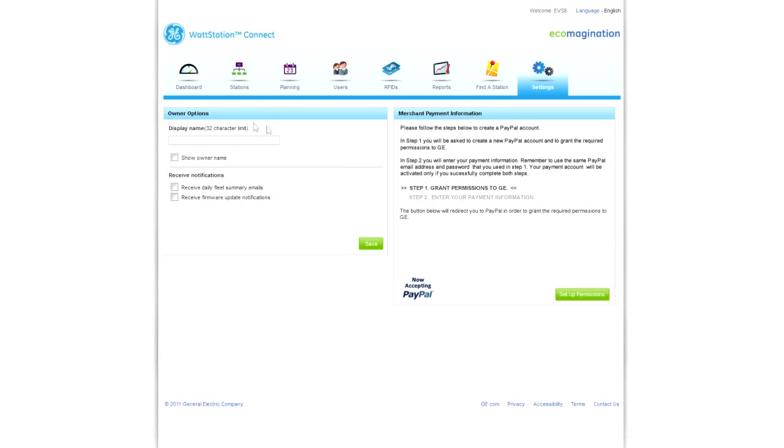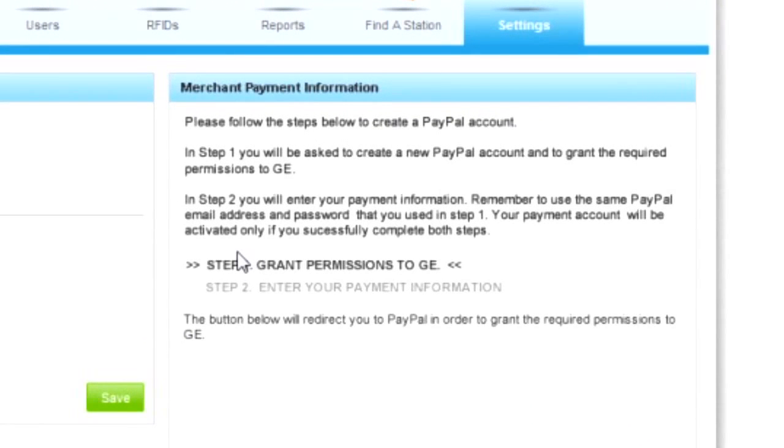Once you've set up your station alerts, you can go back and do that at any time. The next step as a merchant or an EVSE owner is to set up your payment system.